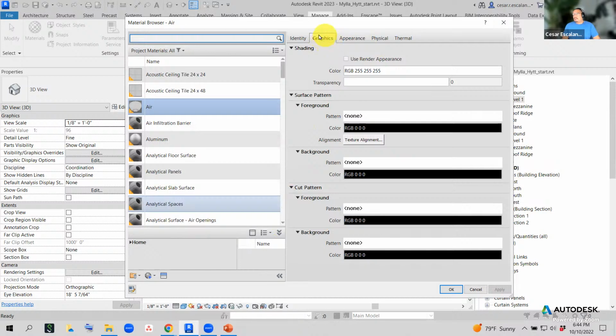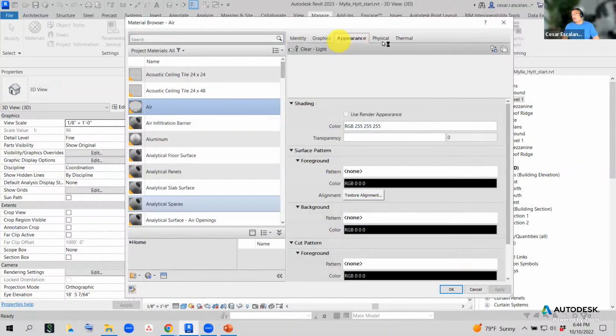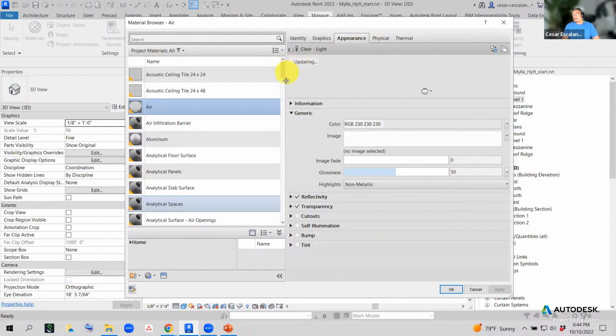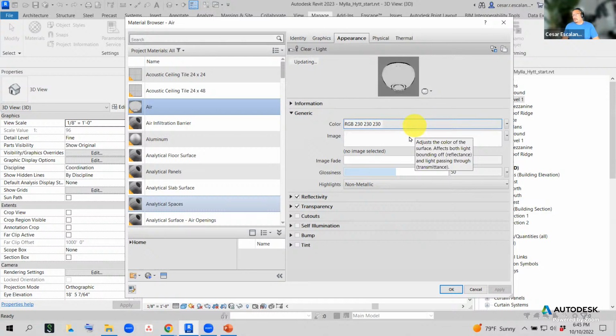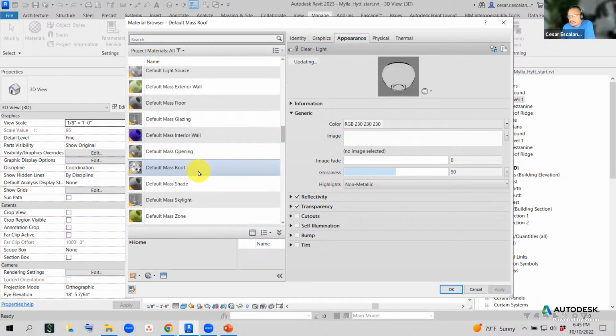Okay, so the graphic tab displays the technical representation of elements in construction documentation, surface pattern, and cut pattern. The next tab is called the appearance tab. This controls the way an element renders under the rendering tool. And this contains the color in which the element will render, the texture map associated with that. Let's pick one that has a texture.